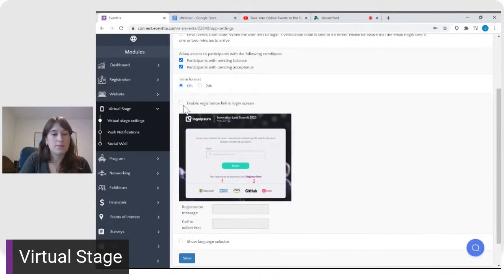Another cool feature that I want to mention is the registration link in the login screen. So let's say for some reason a participant gets directed to the virtual stage login page and they haven't registered yet. They'll see this register here button that they can click and register themselves to the event and then log in.